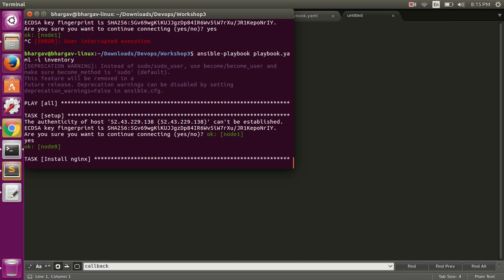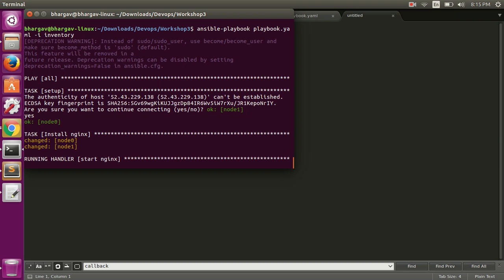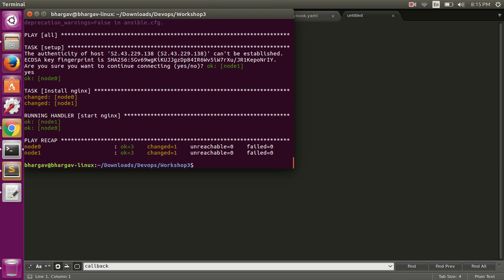So now it says both node 0 and node 1 are okay, so it's finished connecting to both of them, and now the task that it's supposed to do is install the nginx server. It's changed node 0, which means that node 0 initially did not have any software on it, so it's changed node 0 to have the software installed. It's even changed node 1, and now it's running the handler, so it's starting the nginx server.